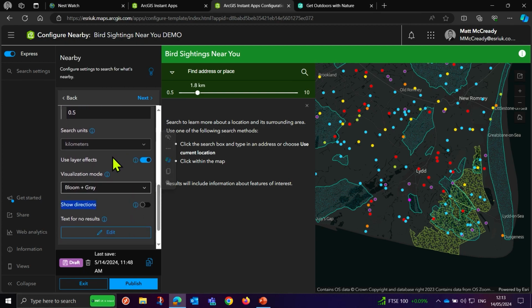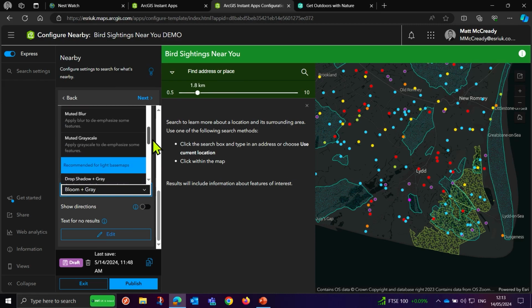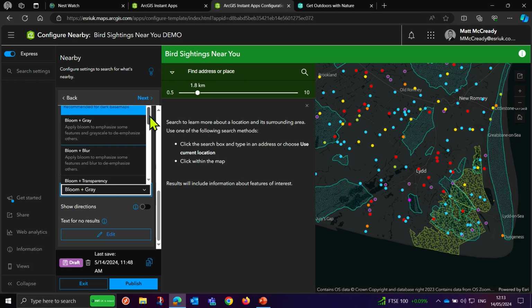Now, one great capability that's available in this particular template is the use of layer effects. What this does is it essentially emphasizes and de-emphasizes search result features based on whether they fall inside or outside our search radius. And better still, it groups these options based on their suitability for light and dark base maps. So in this example, I'll go for bloom and gray.